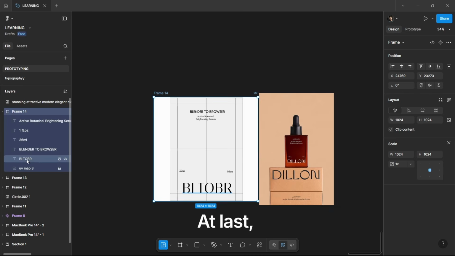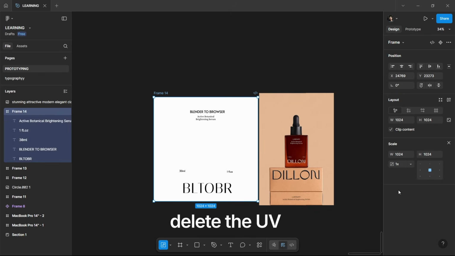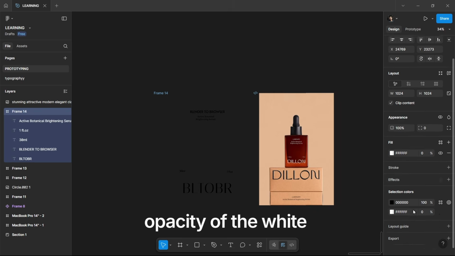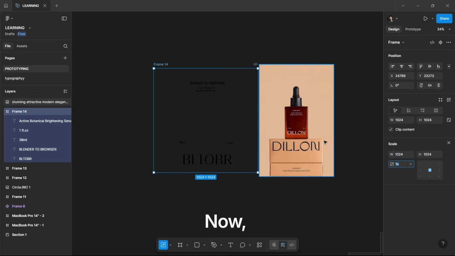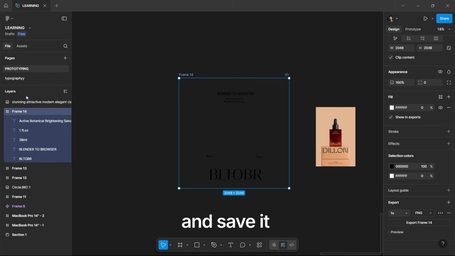At last, here's the most important step. Before exporting, delete the UV layout from the canvas and change the opacity of the white background to make the label transparent. Now, head to Export, select Export Frame, and save it to your desired folder. Then get back to Blender.